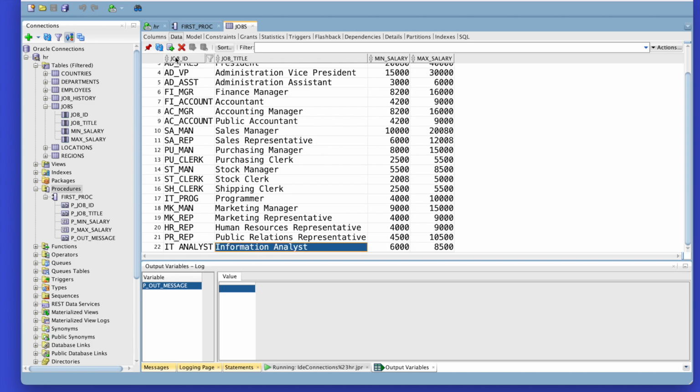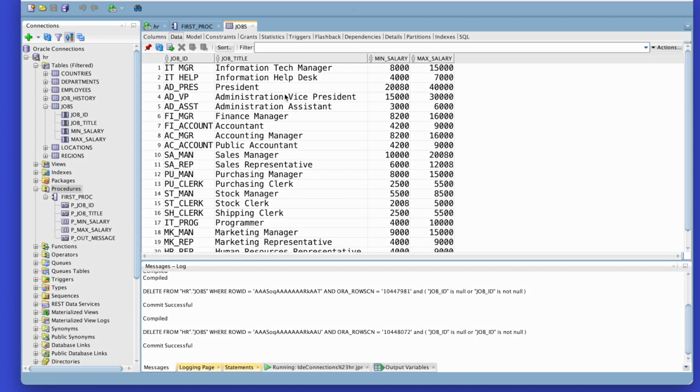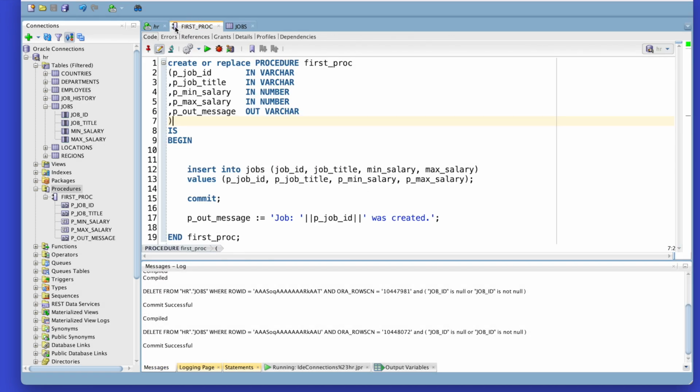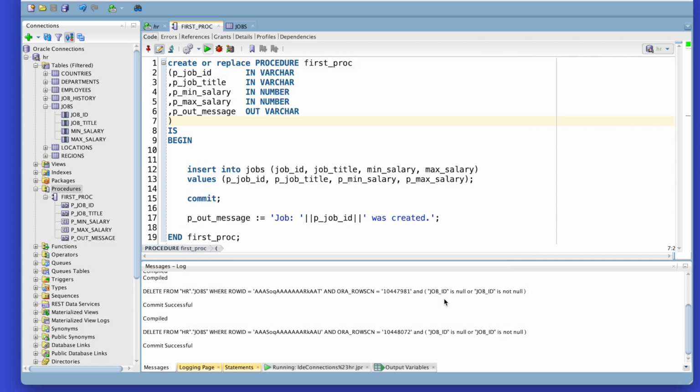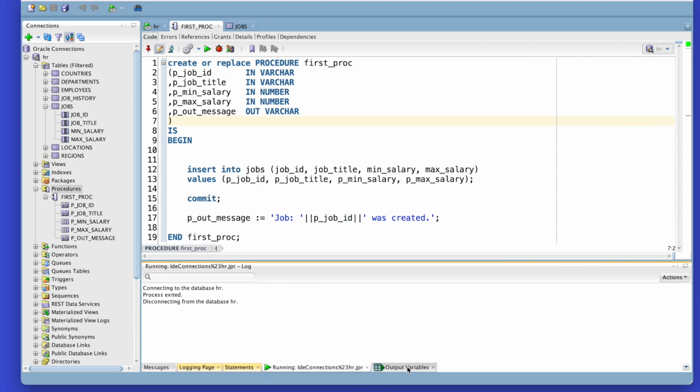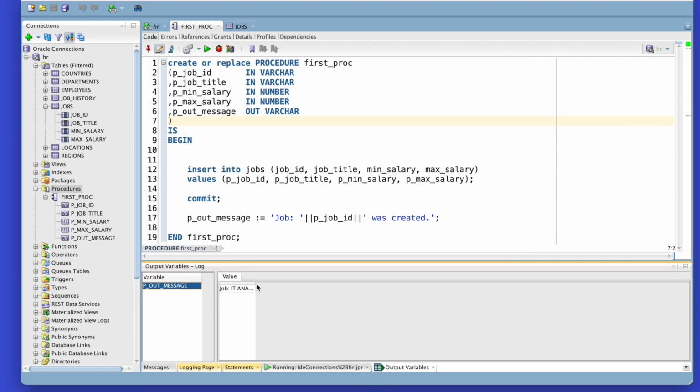Let's go ahead and refresh this list and see if that's in there still. And it's still in there, so let's remove this. And we will run this again. Same thing. Go out, go to our output, and now I can see that I got a much nicer message.